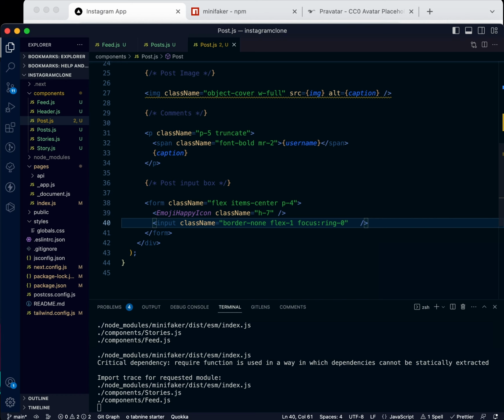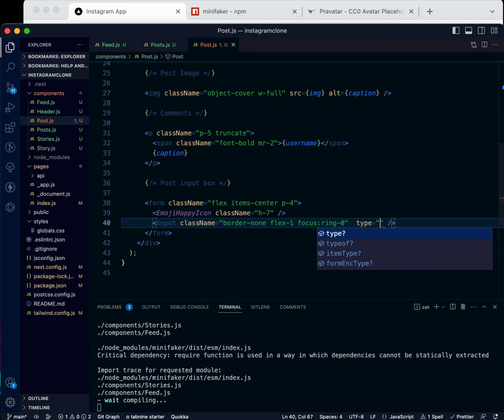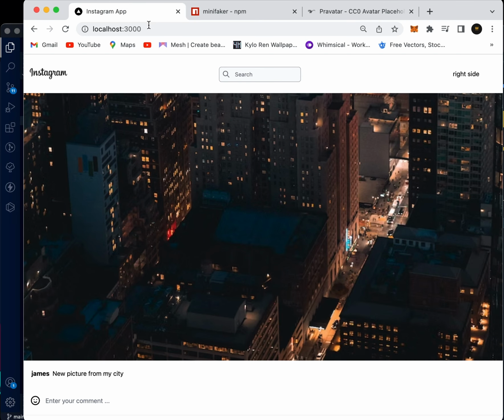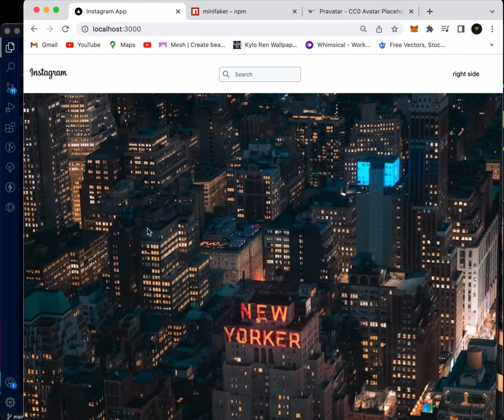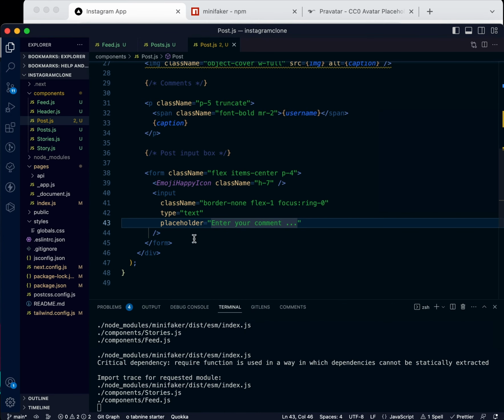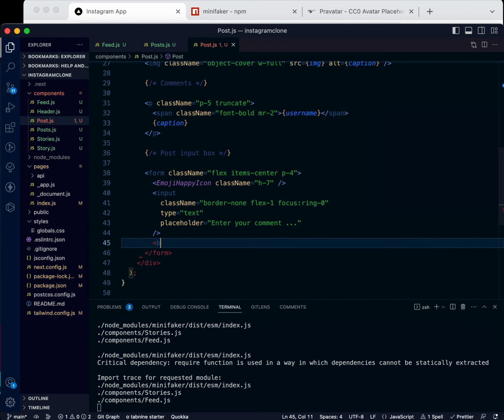Let's just put our placeholder first. Okay, type text, placeholder, enter your comments. Let's see. So let's try it again. Okay, so we just had to put the type as text. So as you can see, the ring is gone. And after that, we also have button. Okay, class name.